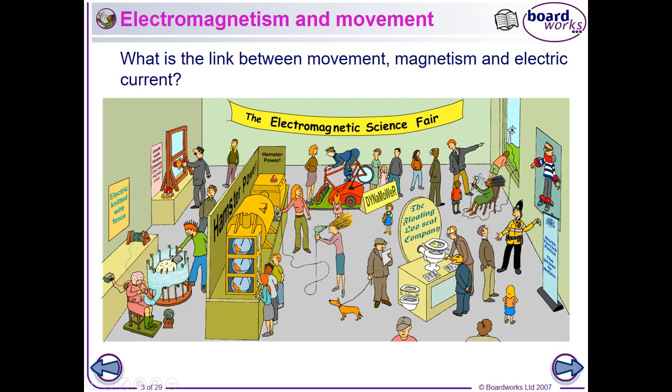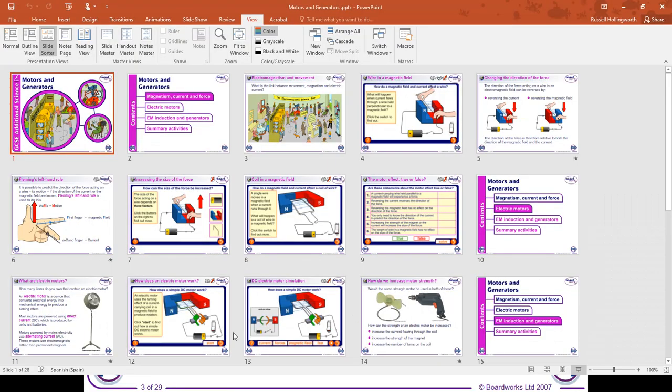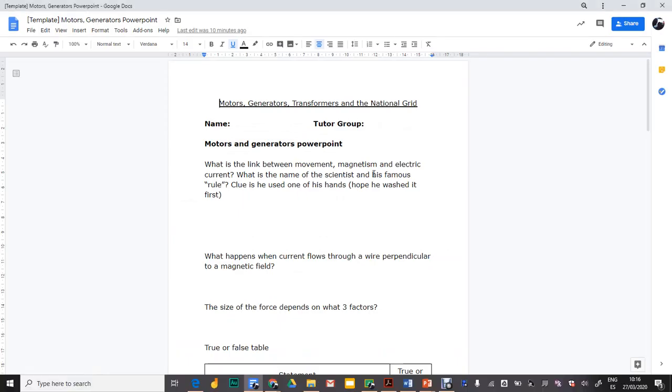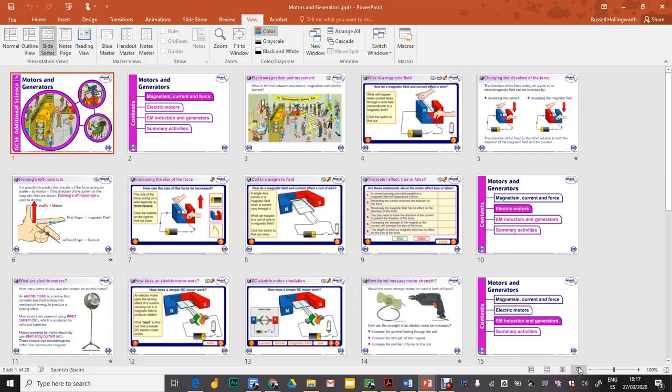Okay, but what I want you to think about is what is the link between movement, magnetism and electric current. Note in your Google Doc what you think the link is, and also I want you to think about what the name of the famous scientist is that studied this, and what famous rule he came up with using one of his hands. So carry on.